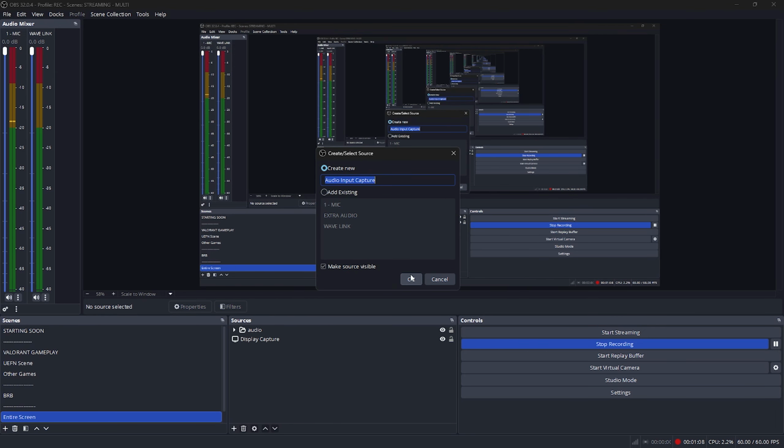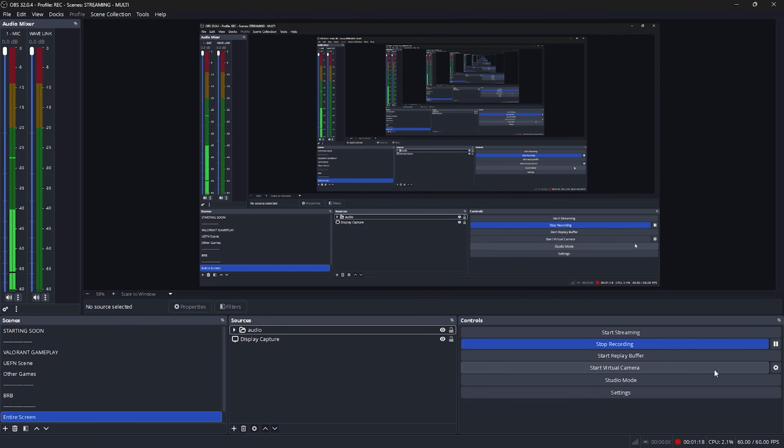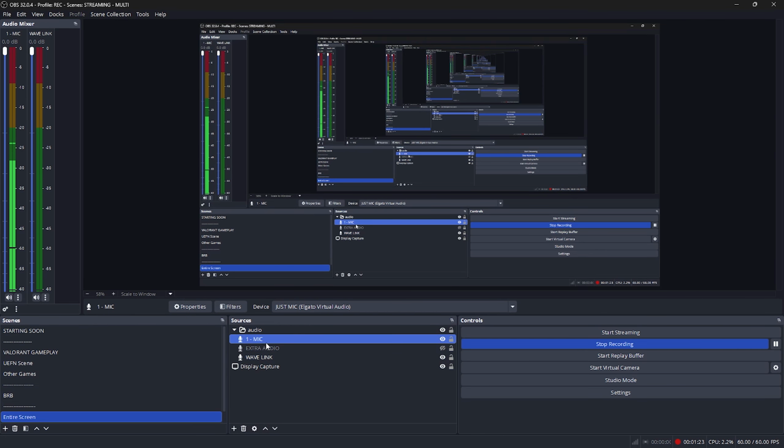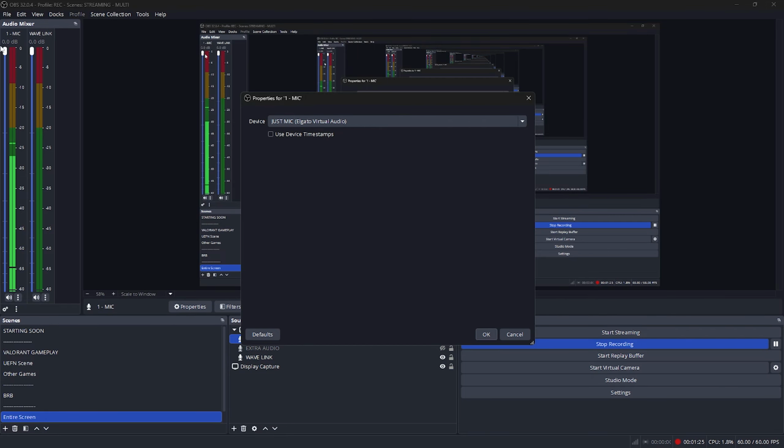And you want to choose your microphone that you currently use, or you can click default. The reason why you don't want to do this is because if you switch scenes, your microphone will always still be displaying. So as you can see, mine is right here, and it's actually talking with me.